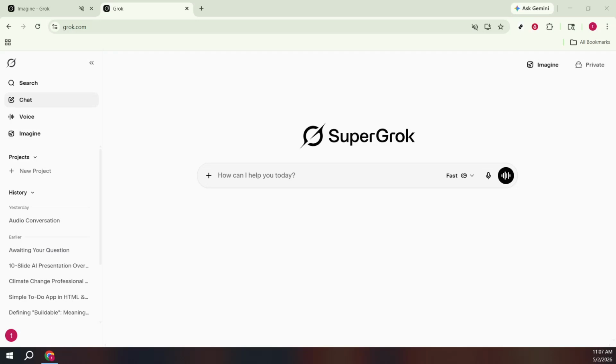In today's video, I'm going to teach you how to stop Grok Imagine from auto-generating. If you've ever typed a prompt and watched Grok rush off to create an image before you've set your preferences, this walkthrough will help you take back control.